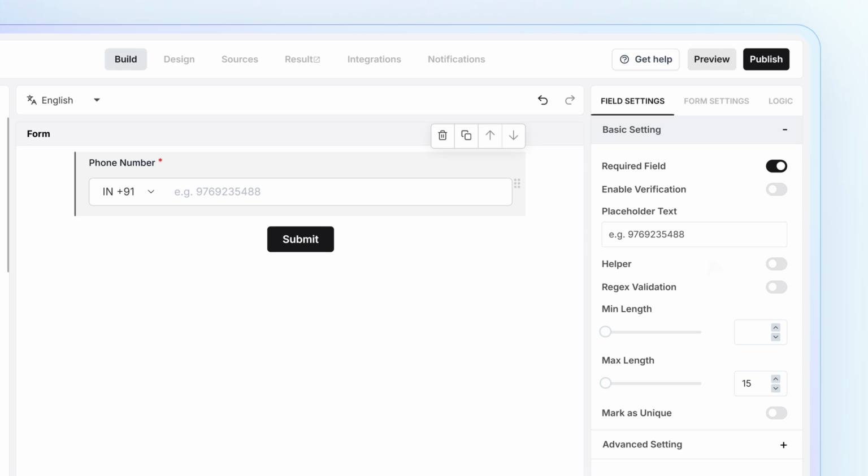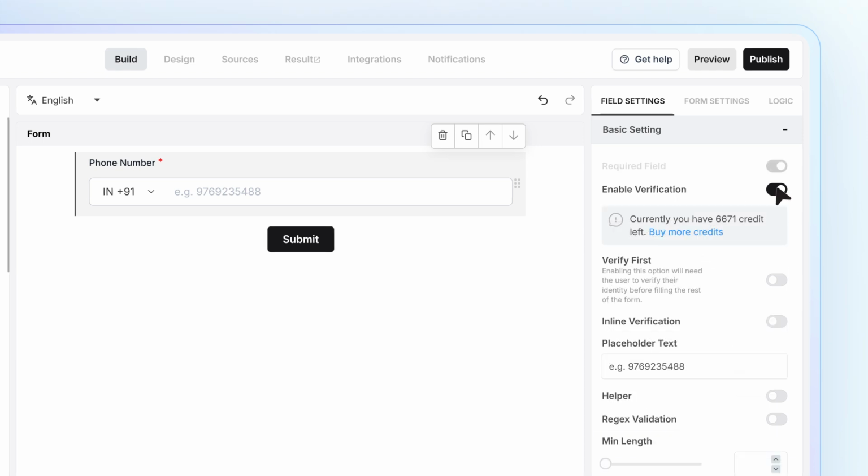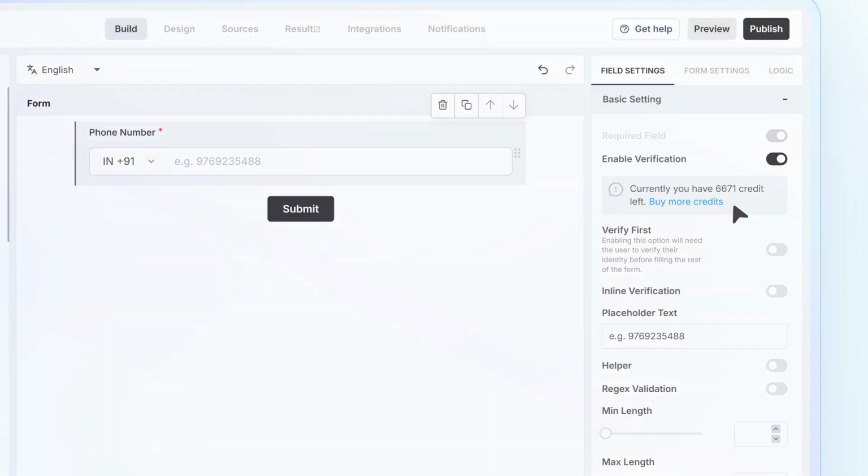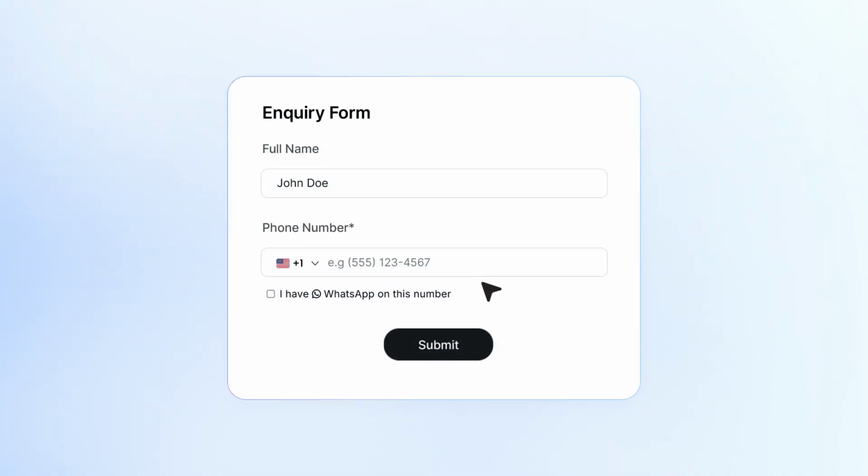Below that, you'll find the option to enable verification, along with your current verification credit balance. If you ever need more, you can purchase additional credits anytime using the link provided. Once verification is enabled, users must verify their phone number before they can submit the form.